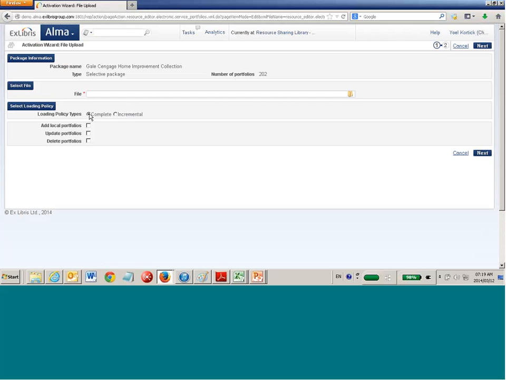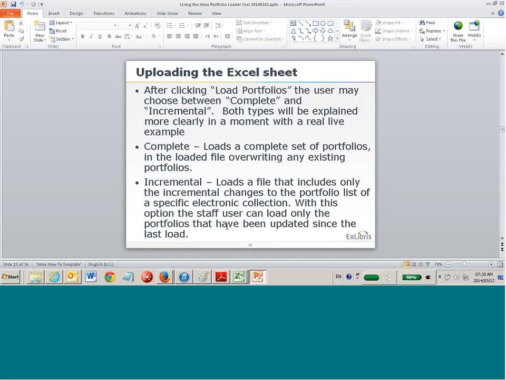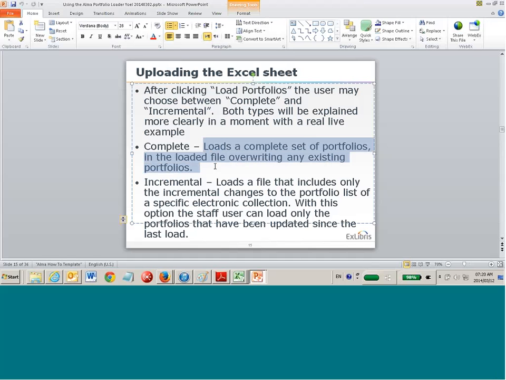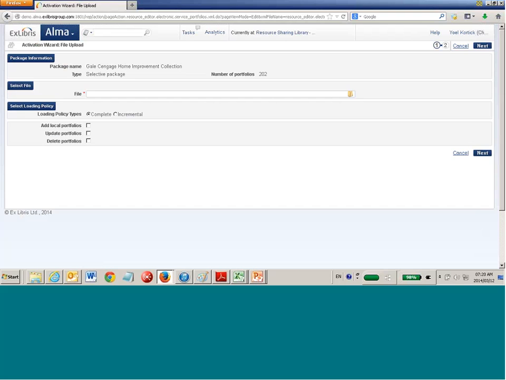So what is the difference between the complete and incremental? And then the question specifically relates to when using delete. Okay. Now we know where we are. So when we do complete, it loads a complete set of portfolios. It overwrites everything in there. In other words, if we're choosing complete here, I know it's a little confusing, but that's why we're going to run it. When we choose complete, it's like us saying, disregard what you've already gotten there. I have the real complete set of portfolios.